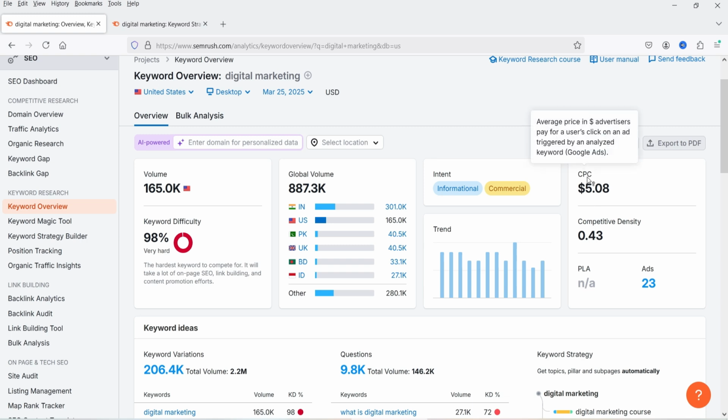Next to that, you will see CPC, that is cost per click. If you want to run ad for this particular keyword, then this is the approximate price that you need to pay for each click. That is $5.08. Below that, you will see competitive density and ads. Currently, there are 23 ads running for this keyword.